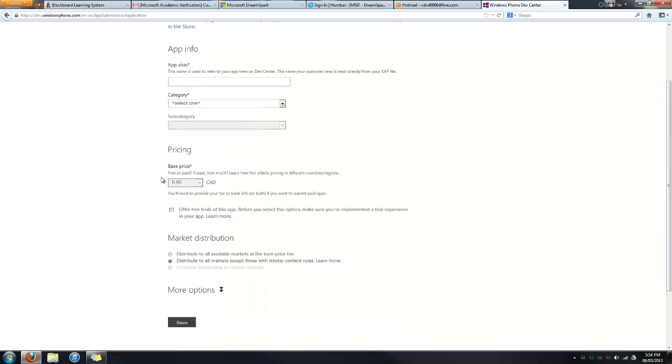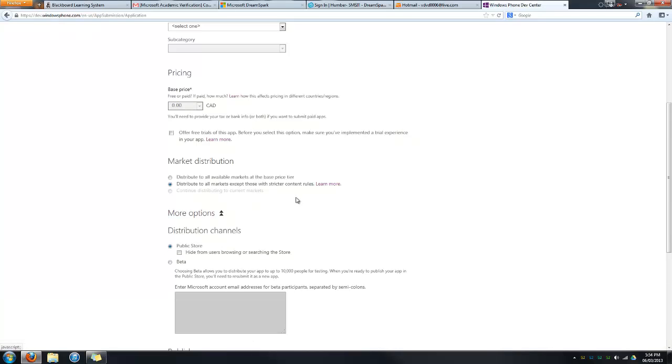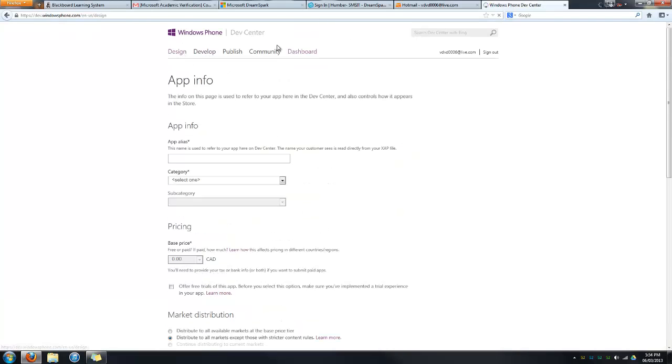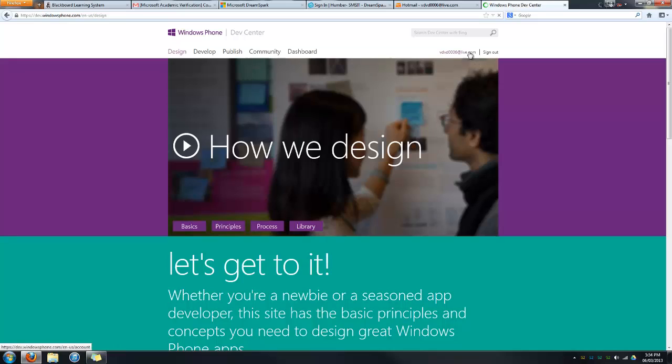And it'll tell you to enter your following details. But you cannot sell your game using your DreamSpark account. That is one of the rules that we should have read along the way.